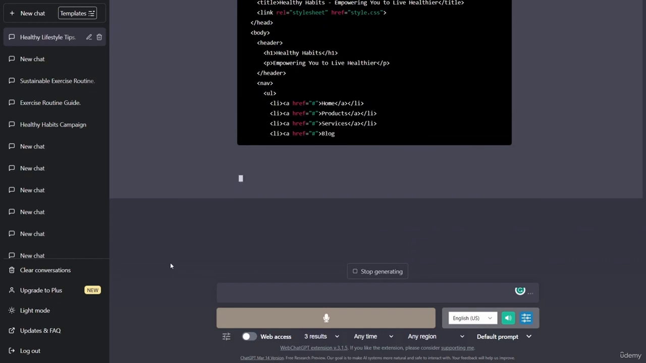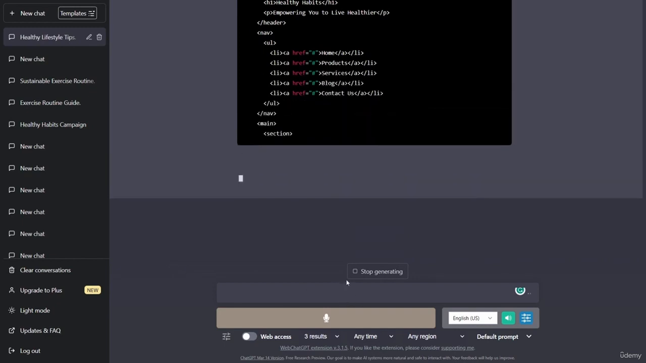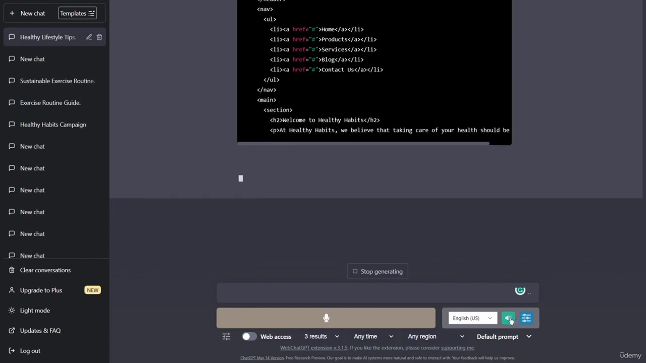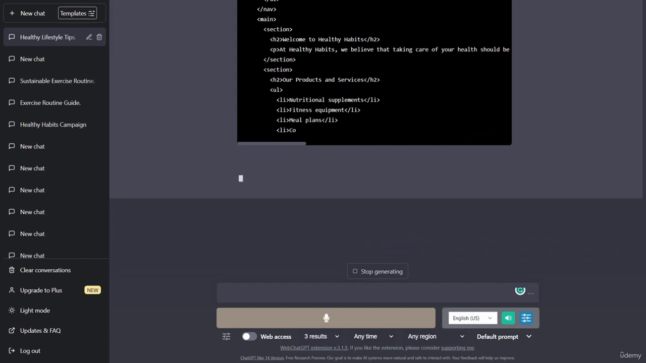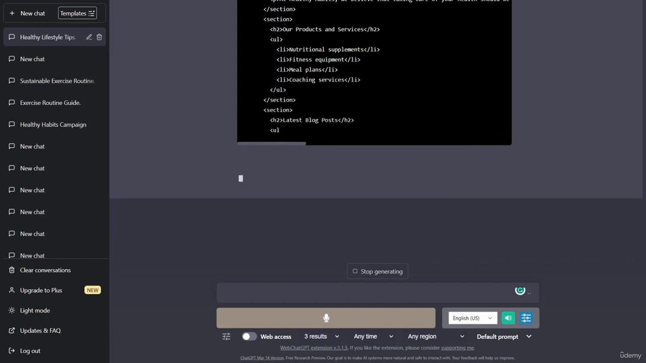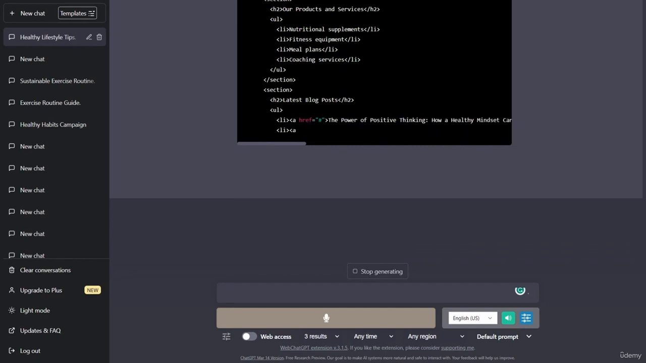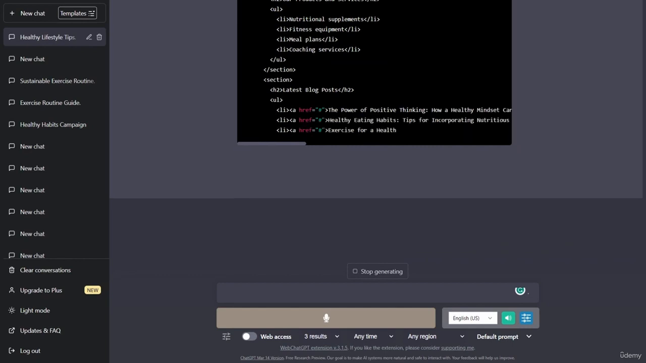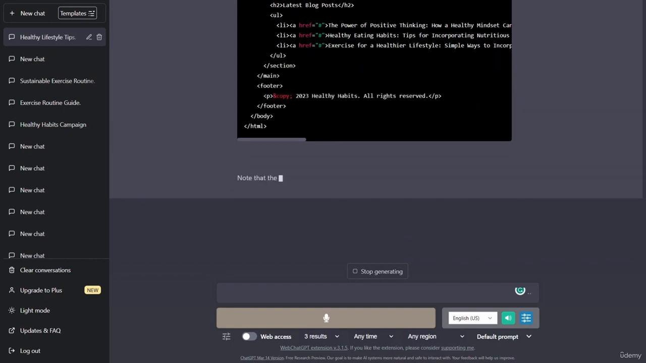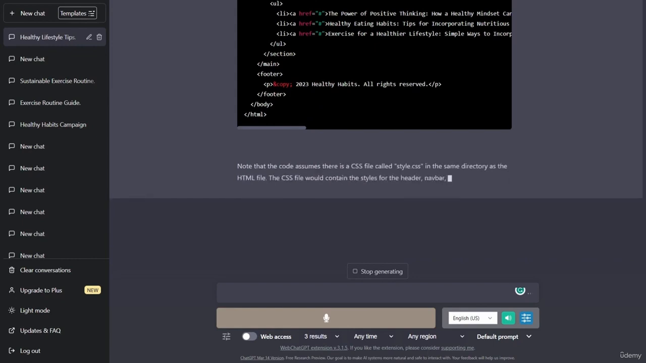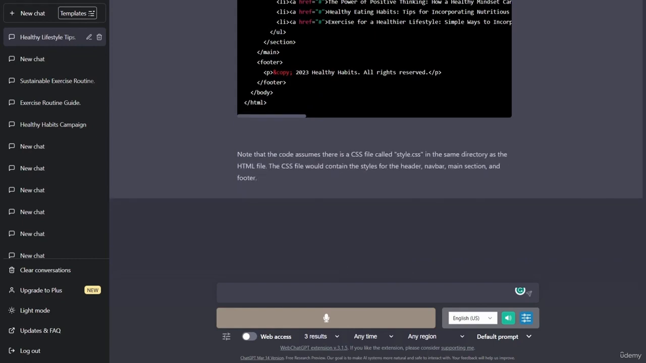HTML copy code: doctype html, html lang equals en, head, meta charset equals UTF-8, title, Healthy Habits, empowering you to live healthier, title, link rel equals stylesheet href equals style.css, head, body, header, h1 Healthy Habits h1, p empowering you to live healthier p, header, nav, ul, li, a href equals hash, home, a. Sure.